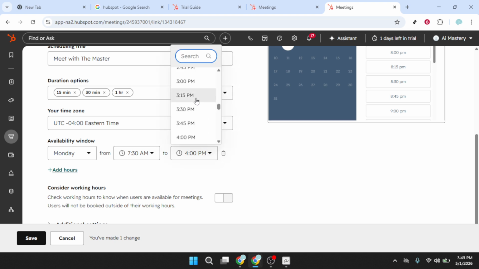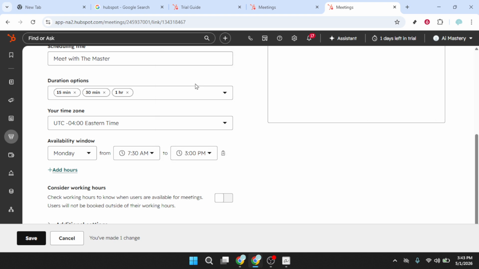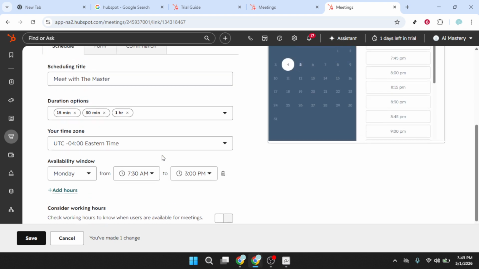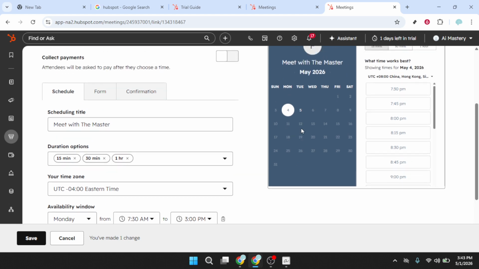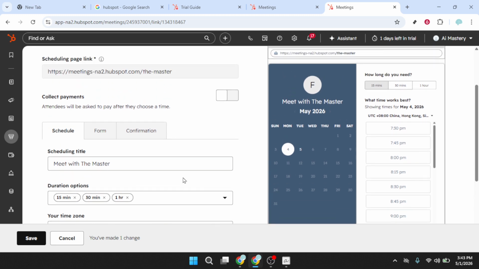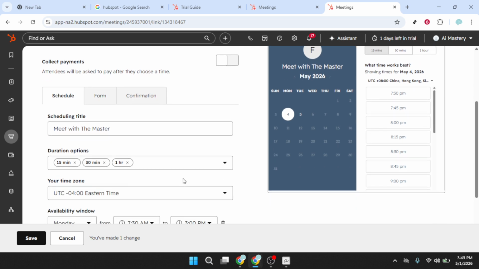If you work in split shifts, create separate time blocks so there's a clear break in the middle of the day. Keep in mind that these hours follow your account's time zone, so make sure your time zone is set correctly in your profile if your bookings involve people in other regions. Also remember that HubSpot will automatically respect any conflicts from your connected calendar, so you only need to define the general windows you're open to meetings here.